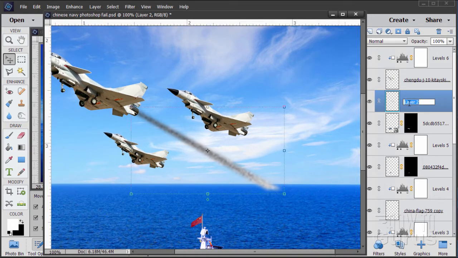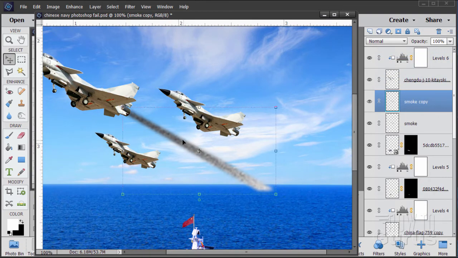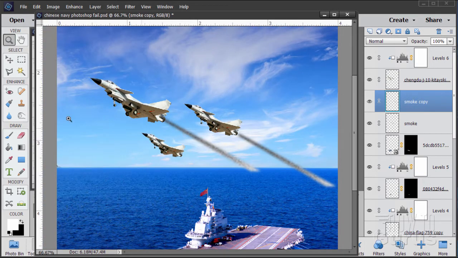I think I'll just rename this one Smoke. There we go. Make a copy of that. Let's drag that copy over here to this jet. I'll zoom out a little bit here. There we go. And now we can shrink this down. So it's about the same end right there. Looks pretty good.